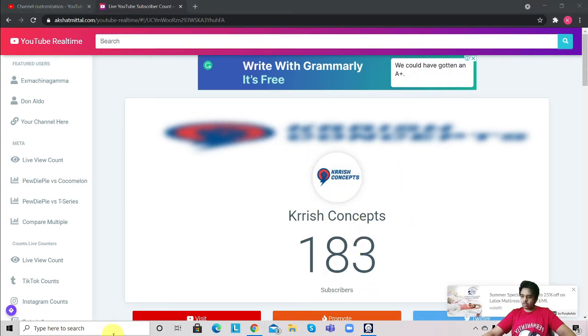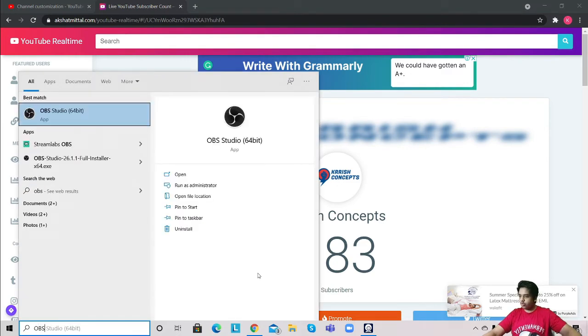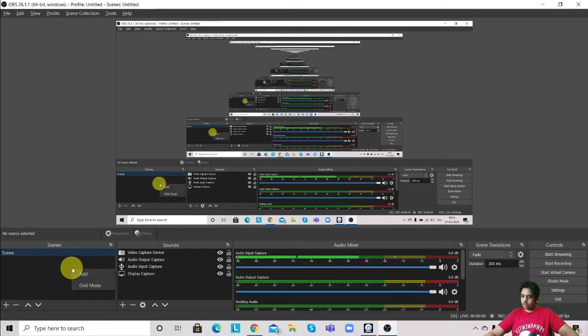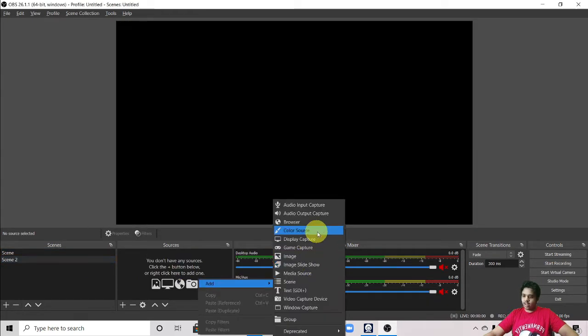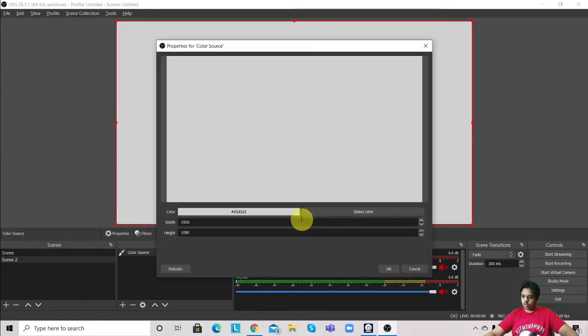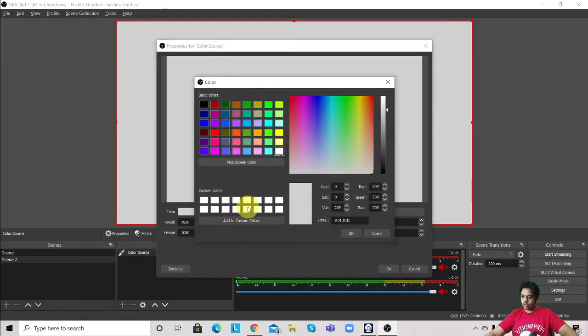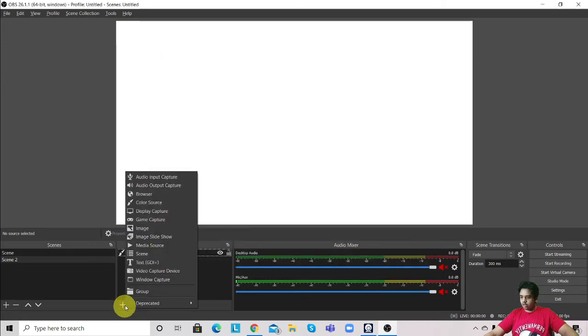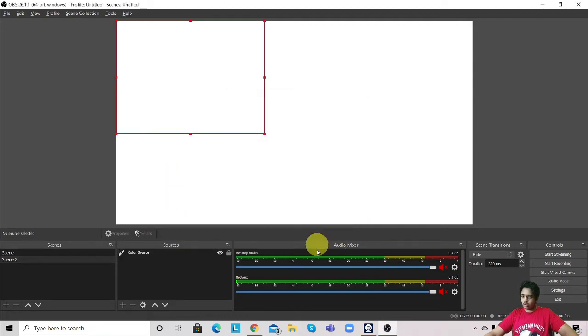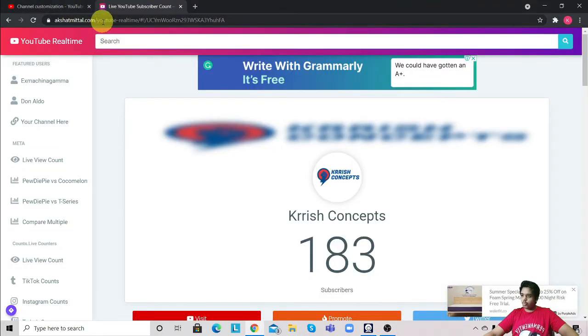So after this, just head to OBS Studio and create a new scene. Like that, I will add a color source and click on OK. I had white, so I'll select white and click on OK. Now click on the plus icon and add browser.